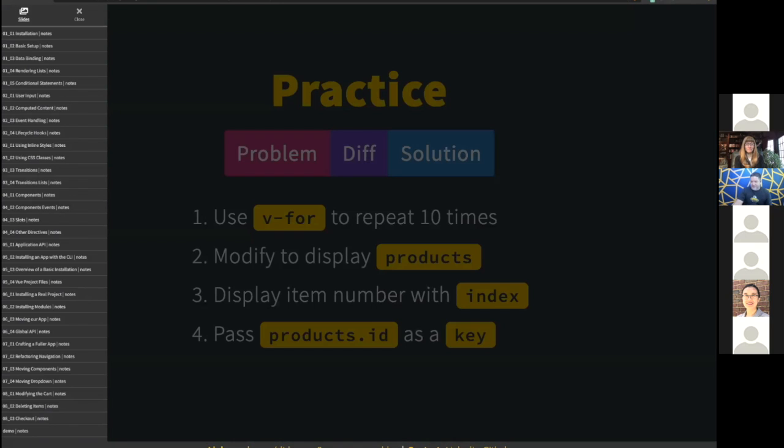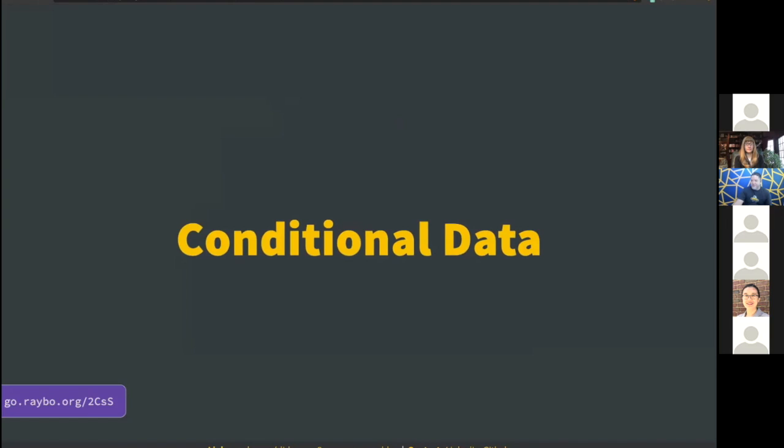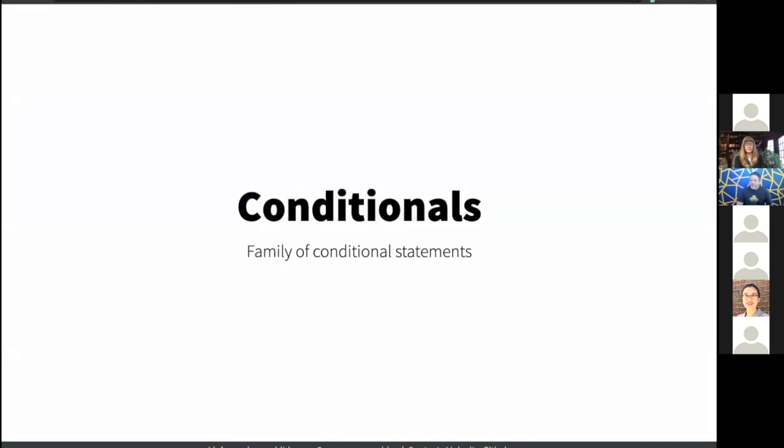So what is next? Let's see, you're entering lists. All right, so we have traditional conditional statements in Vue.js as well. You have a family of statements that you can use in your templates, like v-if, v-else, v-else-if. I think every one of these, except for maybe v-show, are pretty self-explanatory.